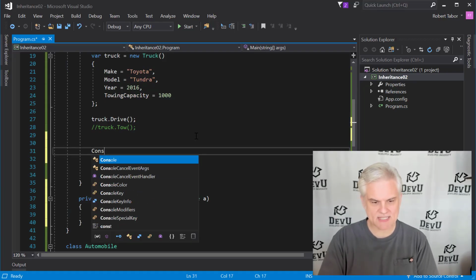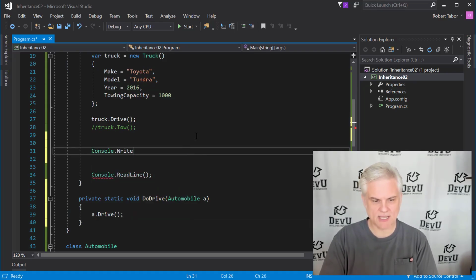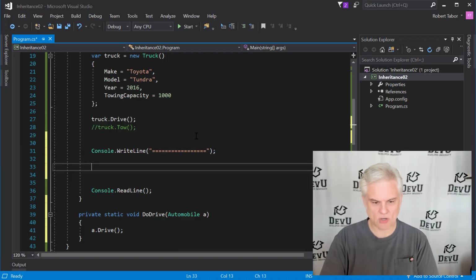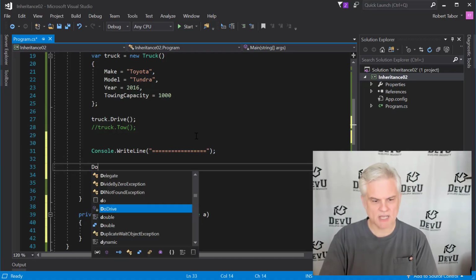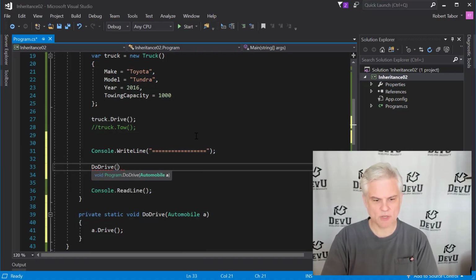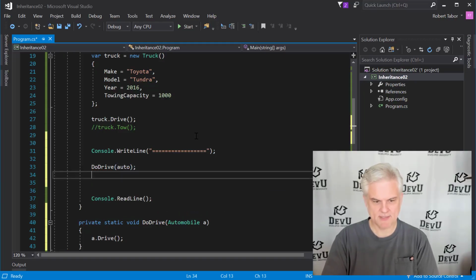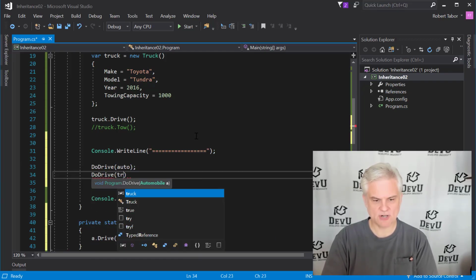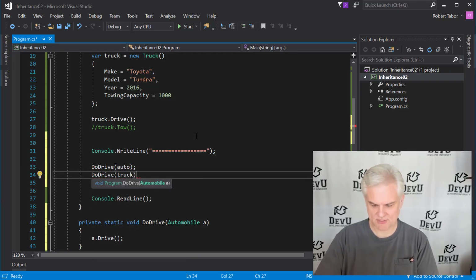All right. So I should be able then to come back here in my static void Main. And just so I can see the differentiation, let me do a WriteLine real quick. And we'll just do that. And so then we'll call DoDrive, and we're going to pass in our automobile instance, right? And then we'll call DoDrive and pass in our truck. And now let's see what happens.